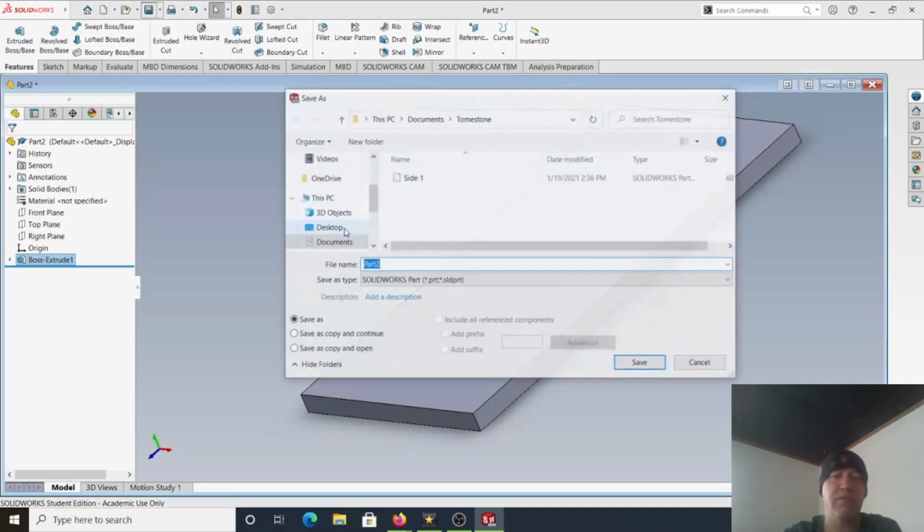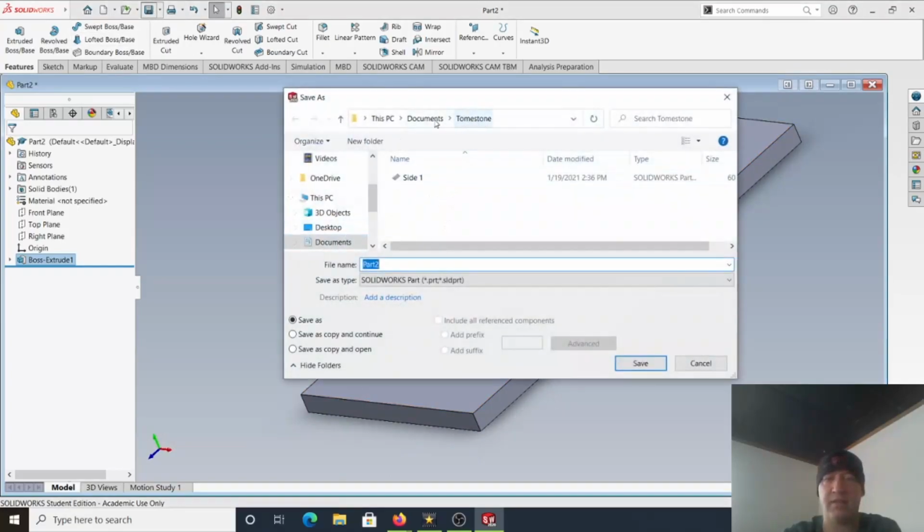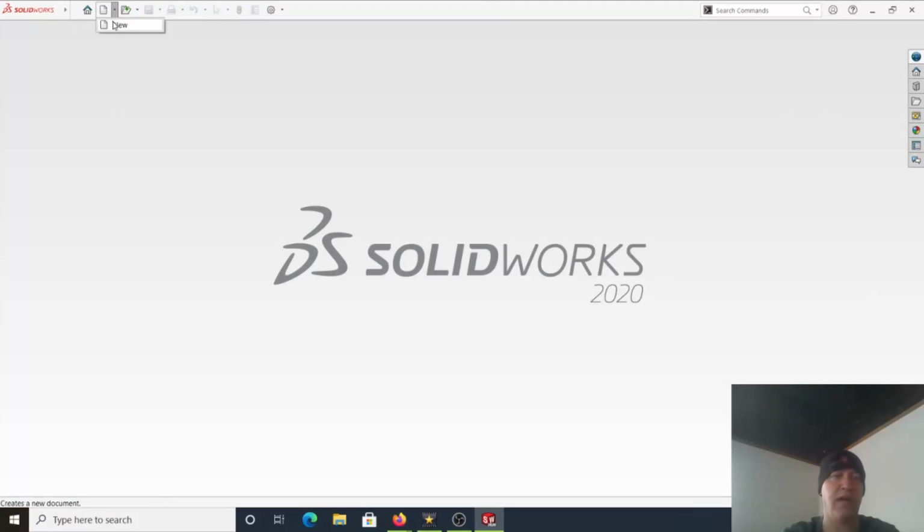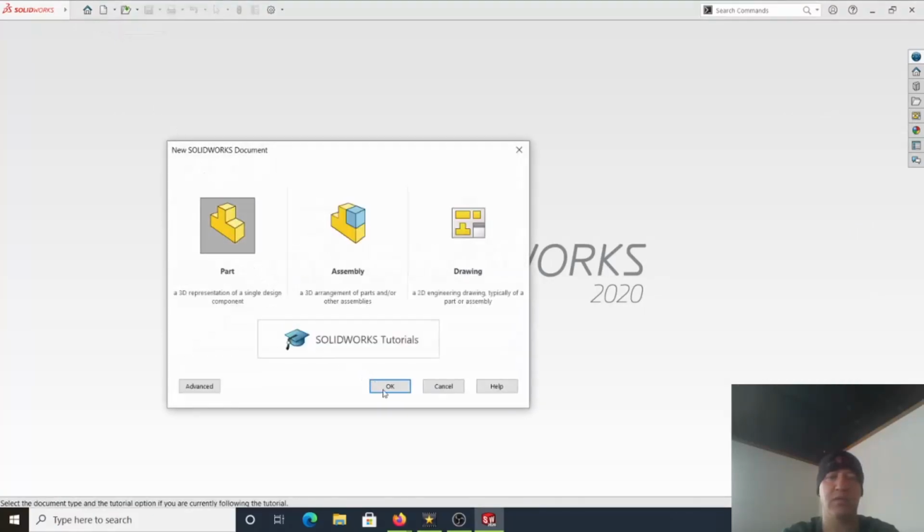So save. I'm inside that document or file folder called Tombstone, side 1. So now we'll call it, see how I clicked on that and it said side 1 down here in the file name? Now I just got to back and say side 2. Save. Close that out, start a new file, part.